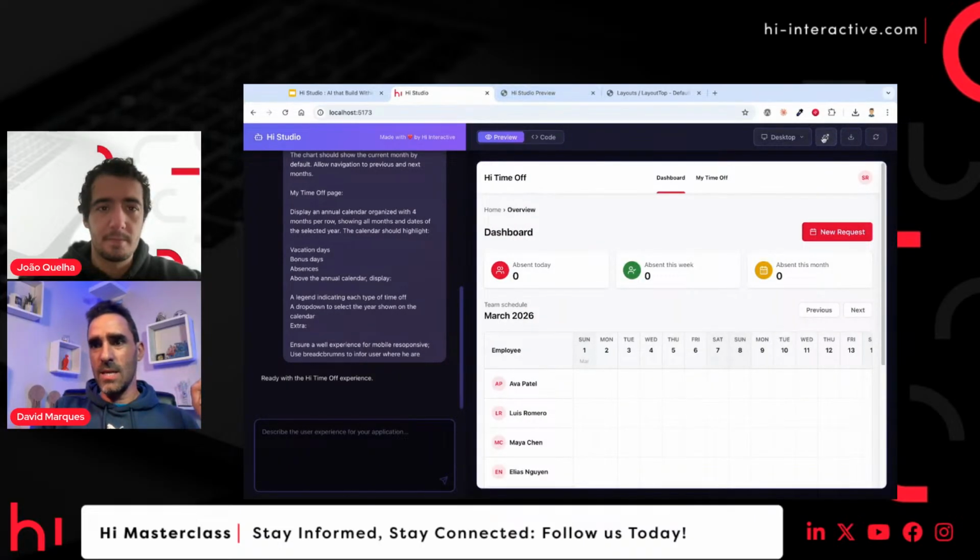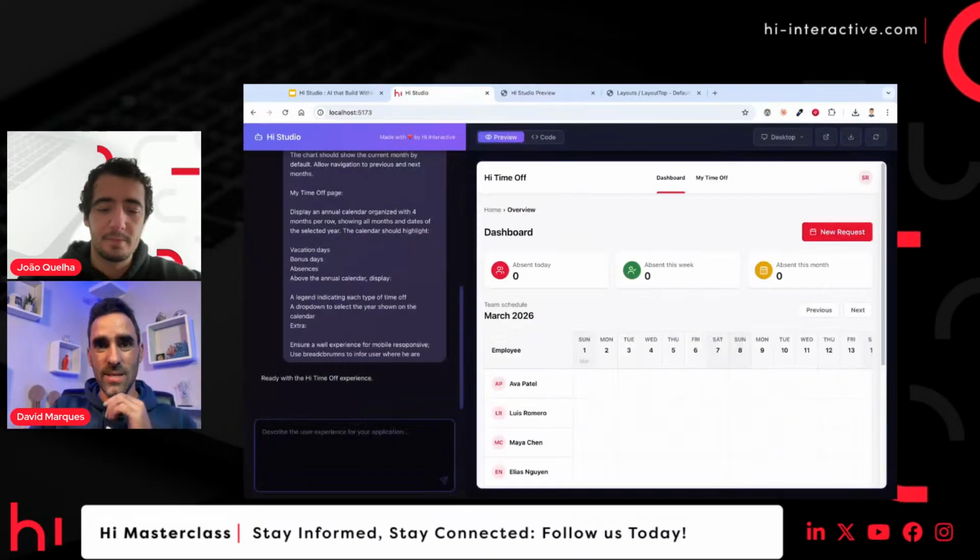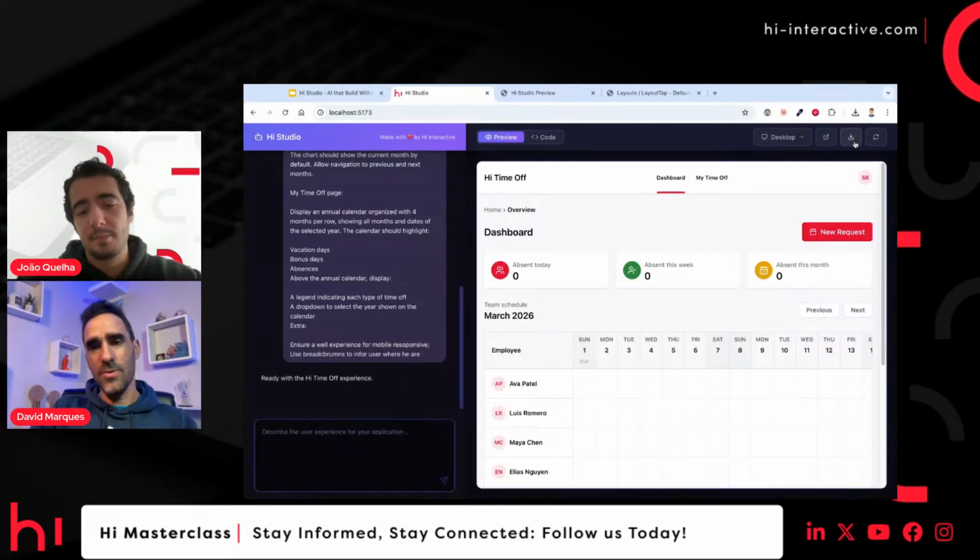Let me show you. Here, as you can see, we can share the URL with another person to test on another device. As you saw, I opened the preview here to check if on desktop we have 4 columns, but I can access it by mobile. I can share with my CEO. I can share with my users to test it. Also, we have a download button to download the entire code.